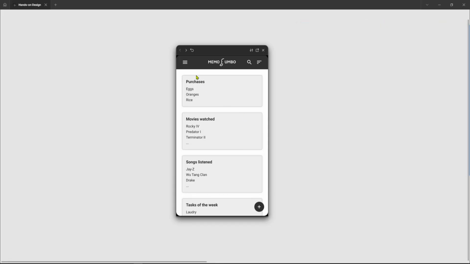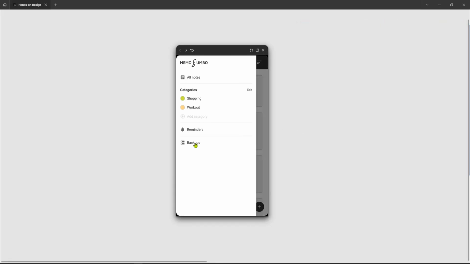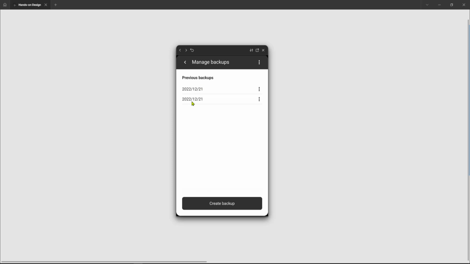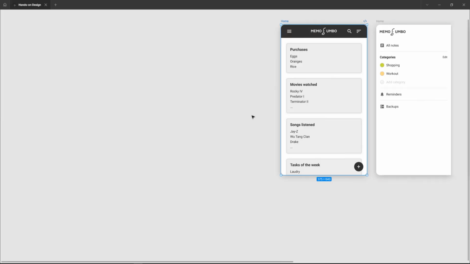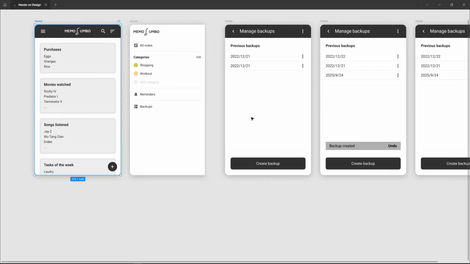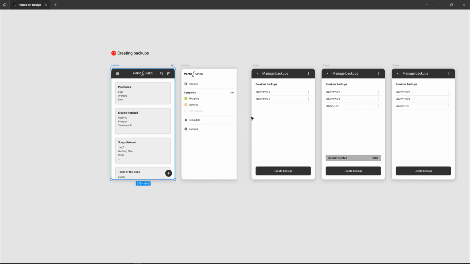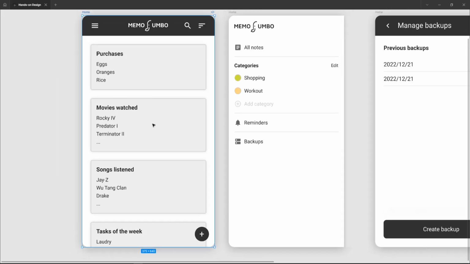So yeah, I will open this hamburger menu, tap backups, and then I can see two of them. I will create one more, and then this one more will have the correct date. Okay, this one is gonna be simple and easy. We just have 5 screens, so let's explain each one of them.